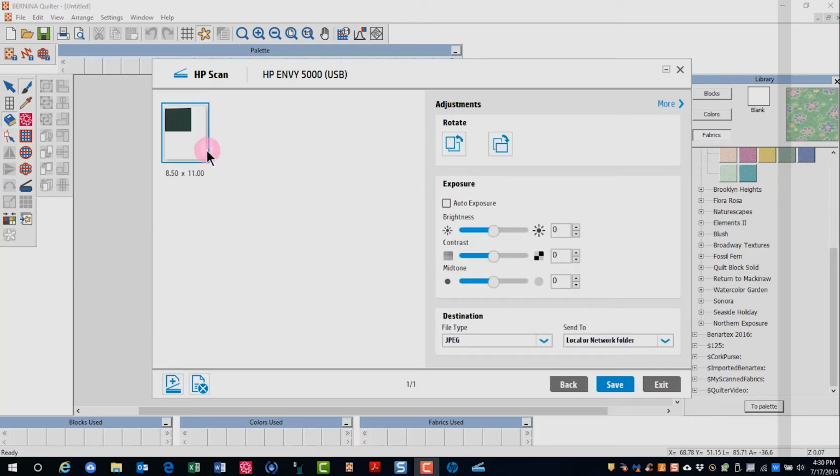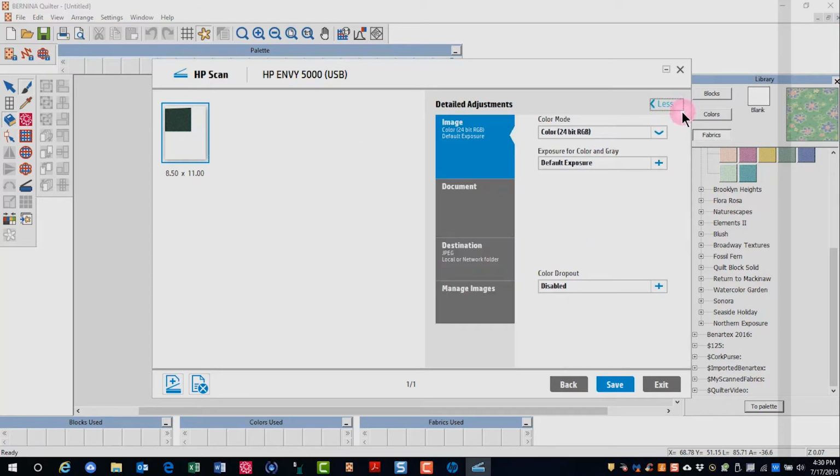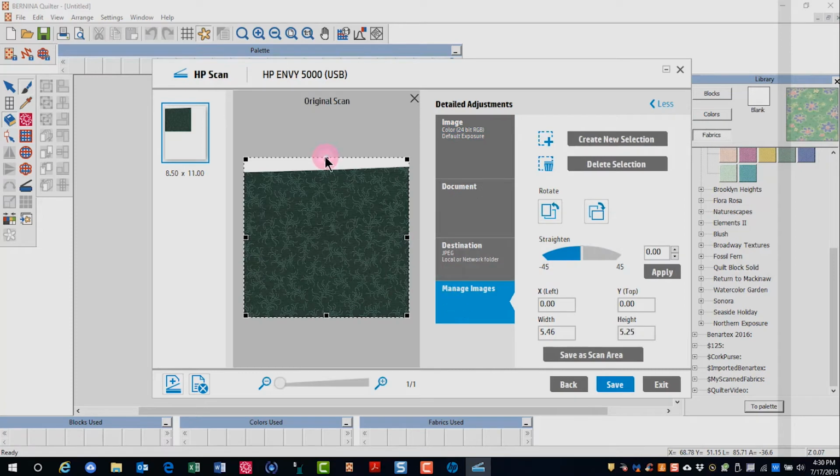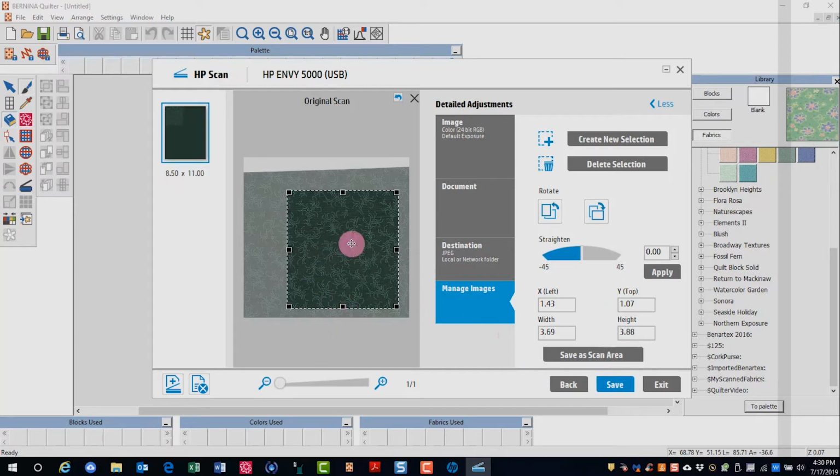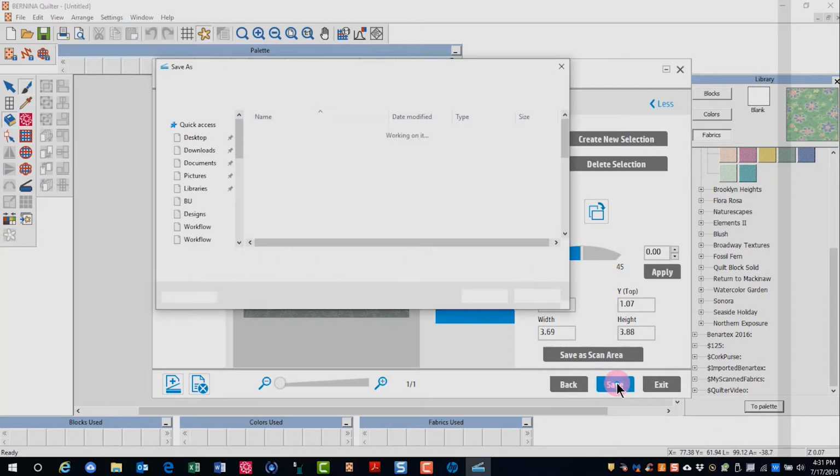After the fabric is scanned, it appears in the software. In my particular type of software, I go to manage images. And here is where I can crop the area that I want to capture in my scan. I usually try to crop a square of fabric, and then I'll double click on that to make my final selection, and then save the image.